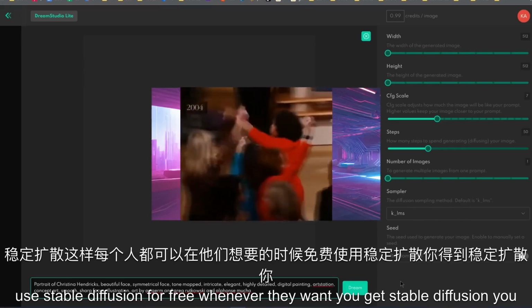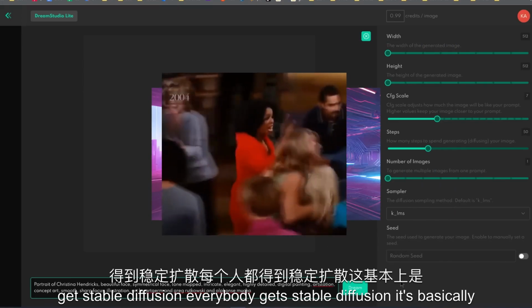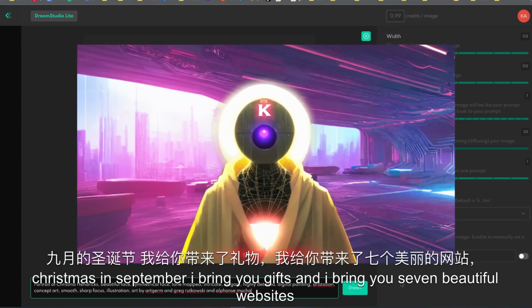You get Stable Diffusion, you get Stable Diffusion, everybody gets Stable Diffusion. It's basically Christmas in September.